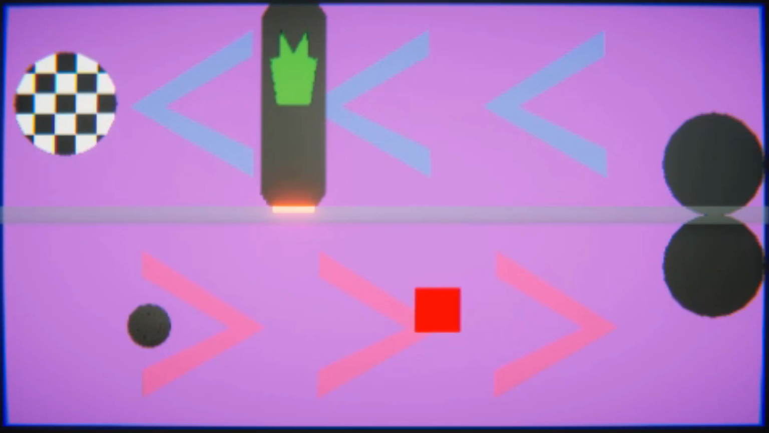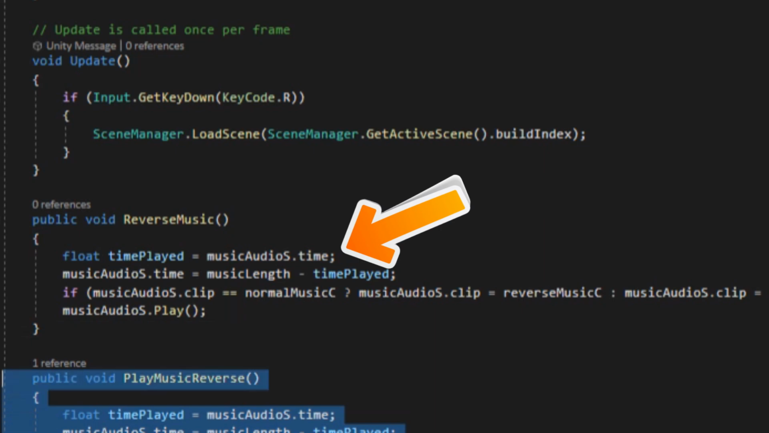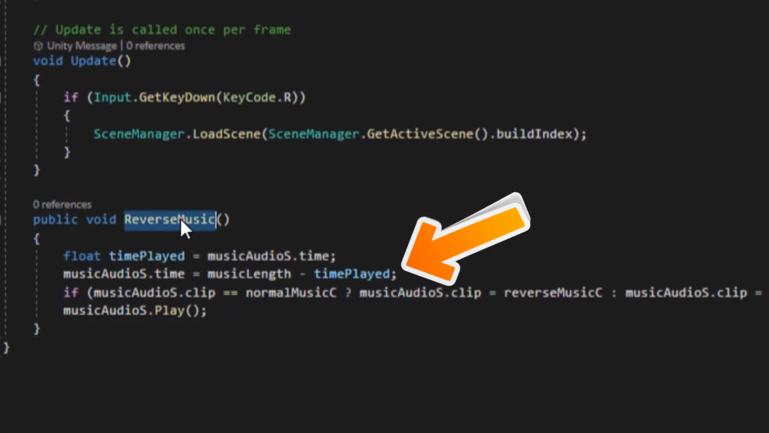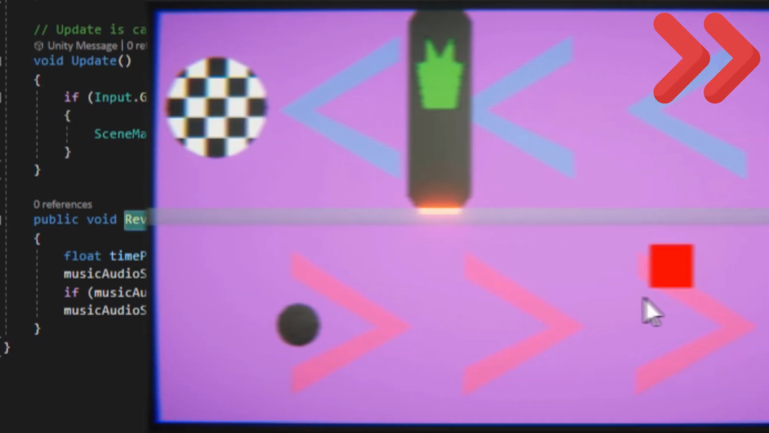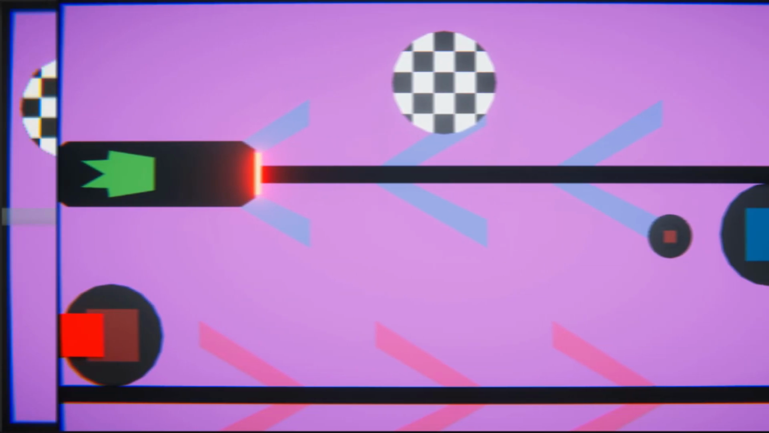So now when I enter a turnstile as a red square, the logic in my script gets how long the soundtrack has played and then starts the reverse soundtrack that many seconds from the end of the reversed clip so that it lines up perfectly. I don't know, I thought that was pretty neat, but back to level design again.